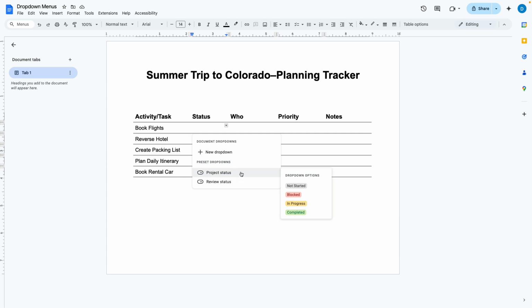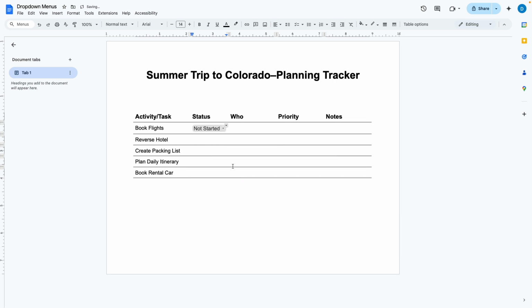For project status, it gives you these four options: not started, blocked, in progress, or completed. And then for review status, it gives you something similar: not started, in progress, under review, and approved. So if you want to use this preset option, press project status, and now it's there. So from there, you can just have the people using the document click and select their options.